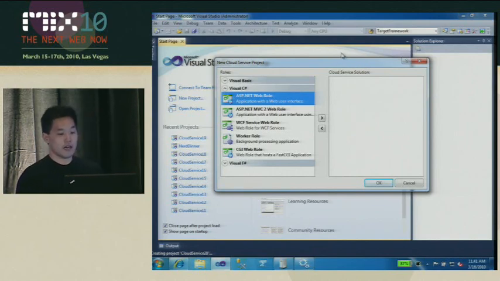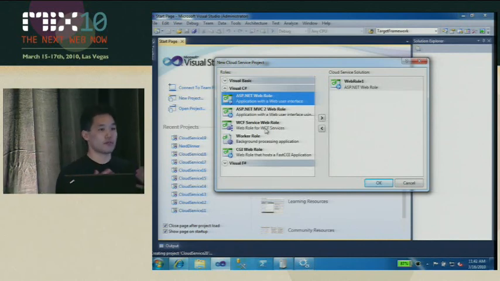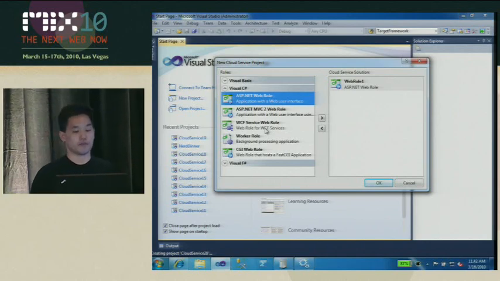Now I could add a web role, and I actually have 3 templates for adding a web role. I can add a web role using the standard ASP.NET web application template. I can use the MVC template or WCF service template. But all 3 of these templates create a web role. It's running on IIS, and it's exposing an HTTP endpoint.